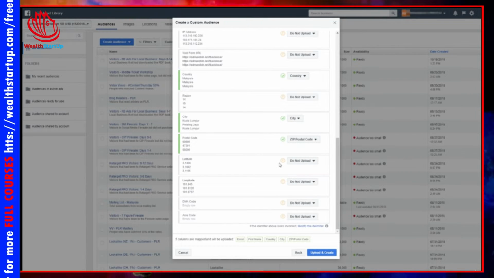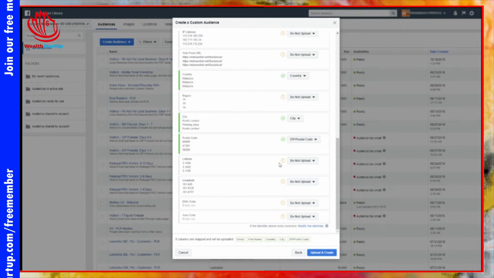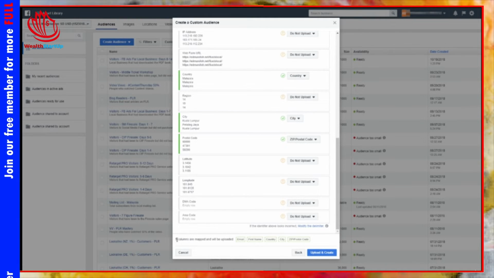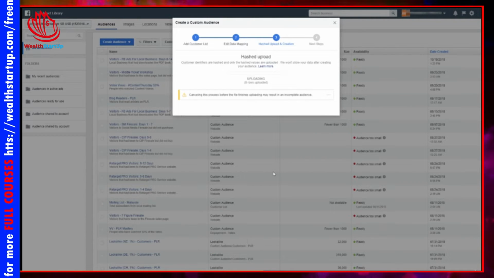And for the record, I use Aweber. I think it's quite reasonably good enough for most beginners, and I've been using it for a long time. So what we have here is 5 columns are mapped and will be uploaded. Okay, let's click upload and create.